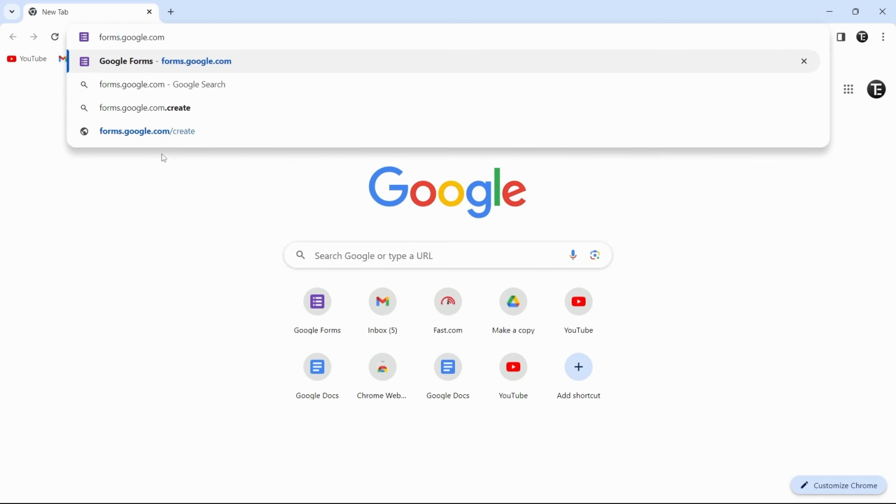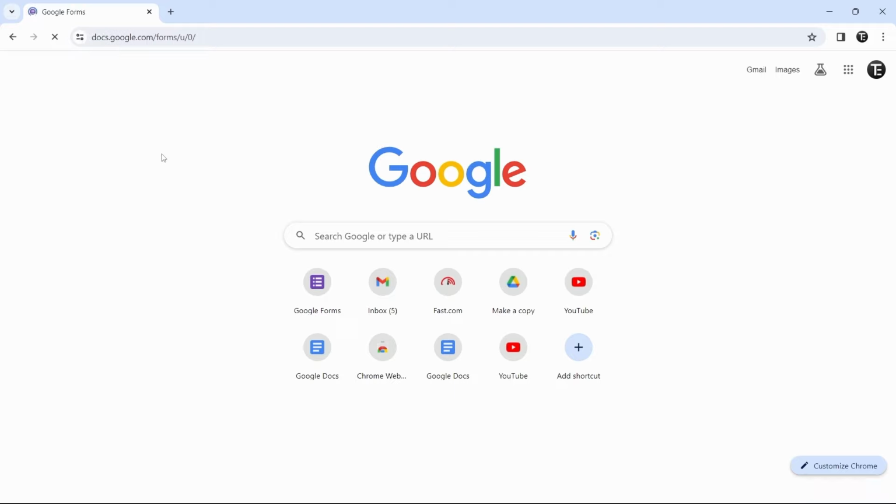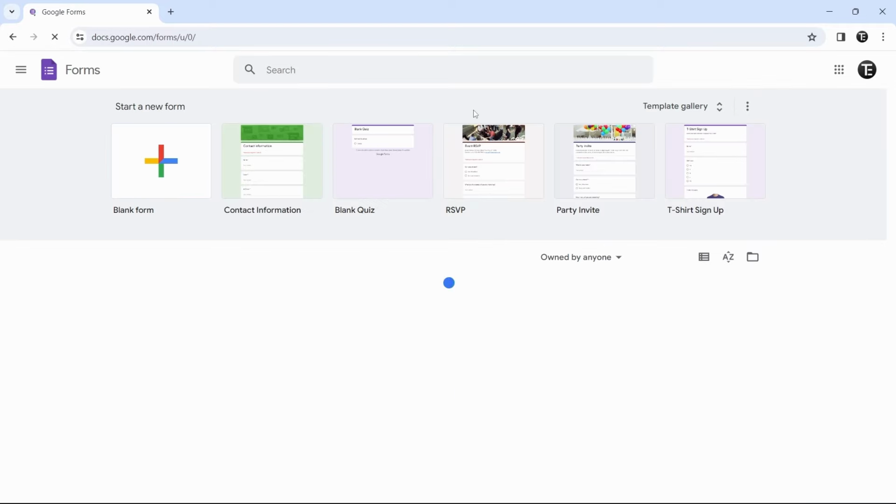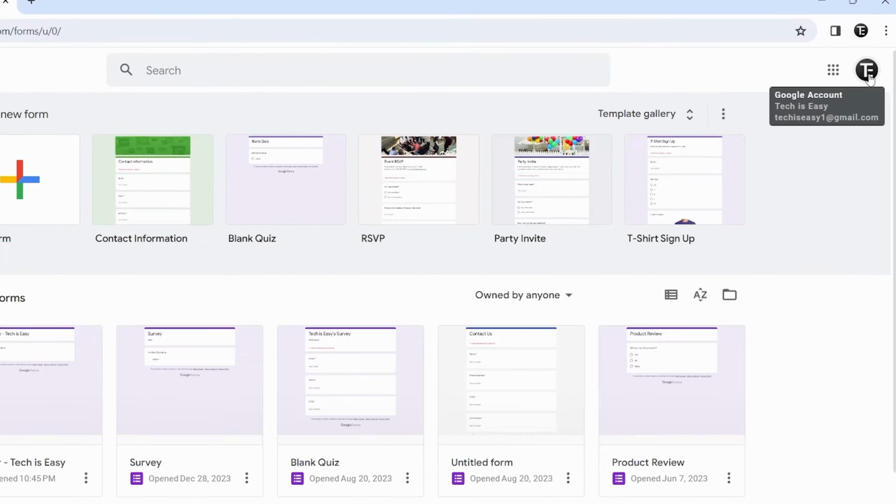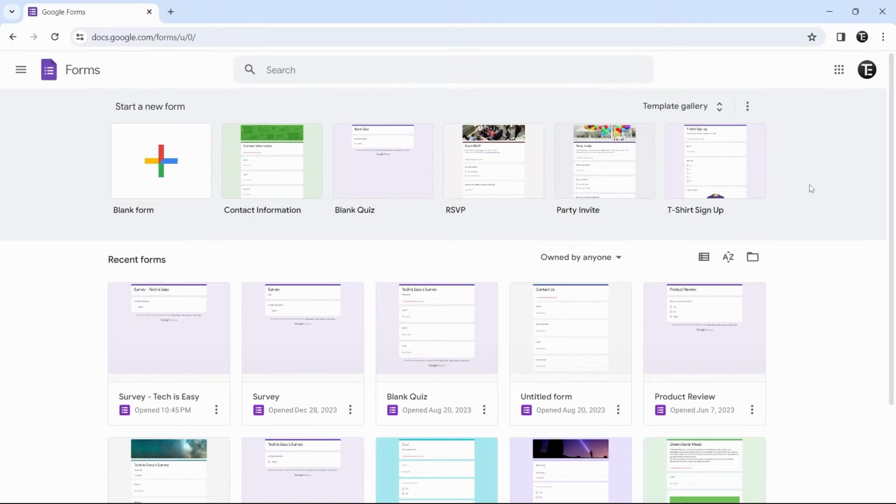So this is the website you'll have to search for, and just make sure that you've signed in with your Google account, and you'll find that on the top right over here. So once this is done, we have to decide one thing: if we want to create our form from scratch, or they have some templates which you can go through. So to see the templates, just click on template gallery that's here.